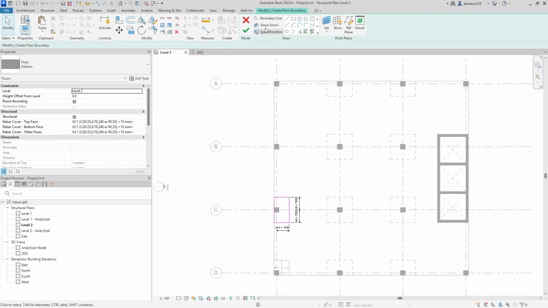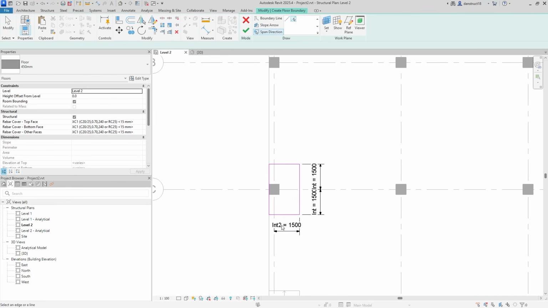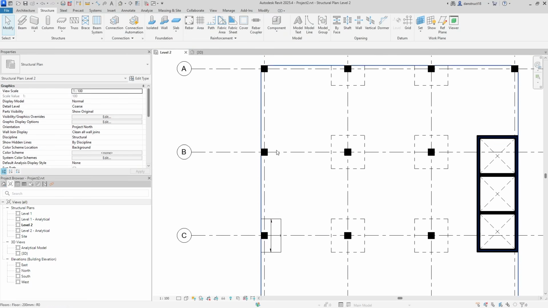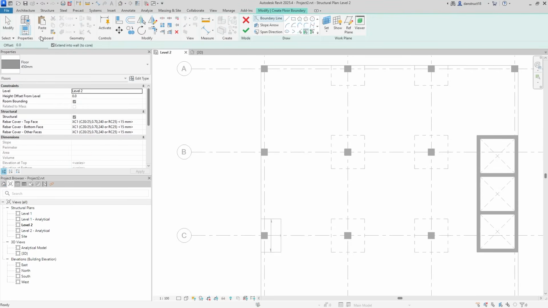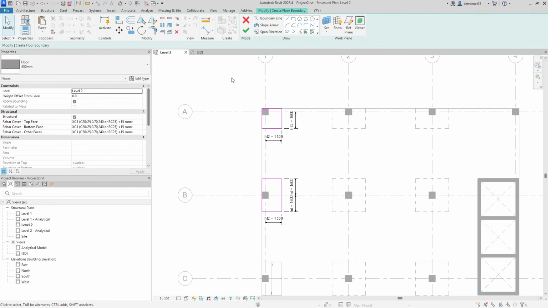But before I finish, I need to place my span direction. So I'll just place it along any of the lines. It doesn't matter for now. I'll click on finish and you can see I've placed it. So it's a much faster process. So let's come back here, floor. All right, click on paste, align to current view. There we go. Make a selection of this.